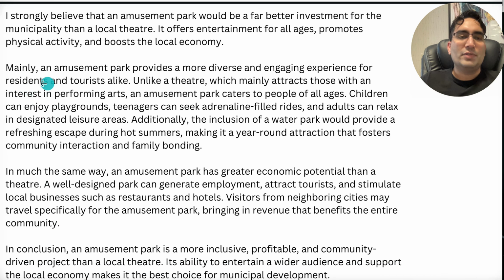Going back to body 1, have a look here. Mainly an amusement park. So this was the opinion we chose, that it's better than theater. An amusement park provides a more diverse and engaging experience for residents and tourists alike. Alike, very advanced word. I mean, you can just say residents and tourists, but by saying alike, you gain that extra mark of uniqueness because you're using a range of vocab that others don't.